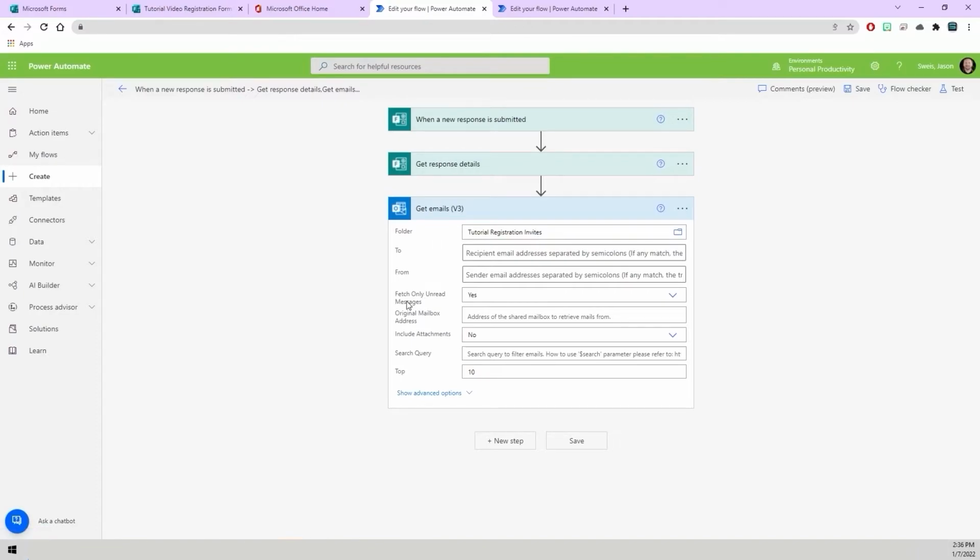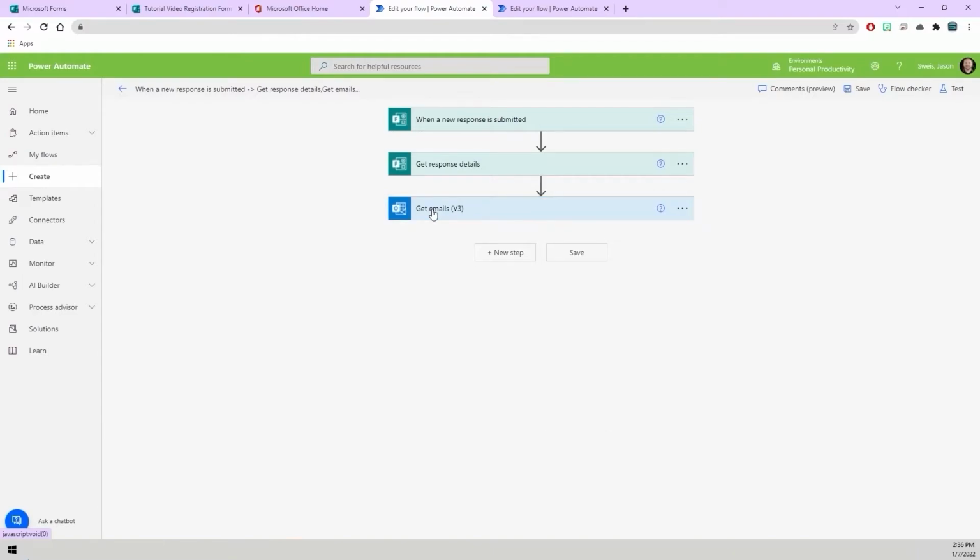that you need to take, which is turn off this feature, fetch only unread messages, because those calendar invites have already been opened up and they've already been read. So you want to turn off this feature. So make sure that that's turned to no. All right, so you want to go ahead and collapse this step, and we're done with this one.